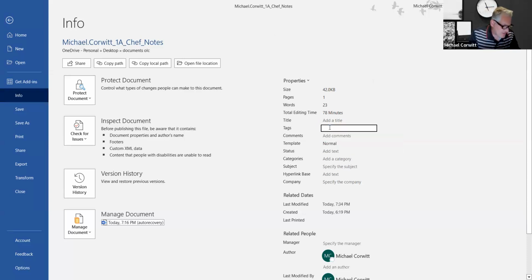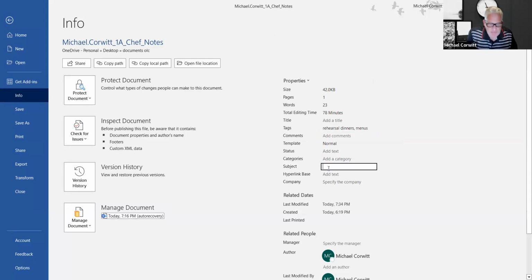Show all properties in tags. They want us to type in rehearsal dinners, comma, menus. Spell it right. Okay. Then in the subject, you guys are going to type in MIS 113 PH.